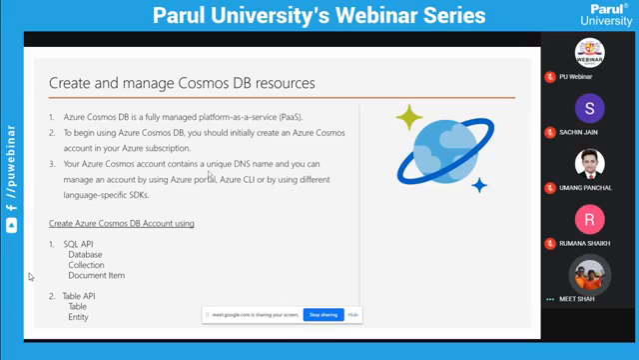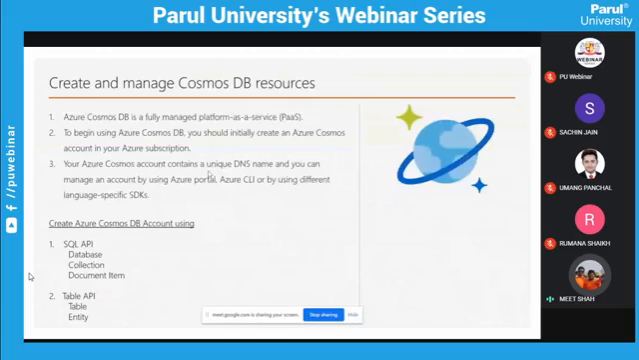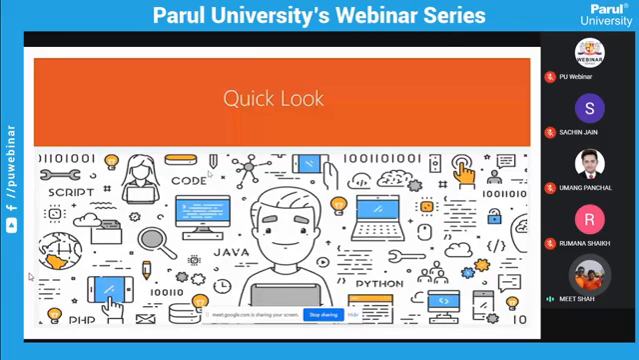And in the second type, the Table API, it is similar to Azure Table Storage. In the same way, you have one table, and in that there will be one entity, and in that entity you can store semi-structured data, that is, the JSON or XML file. So let's have a quick look. There will be one demo.